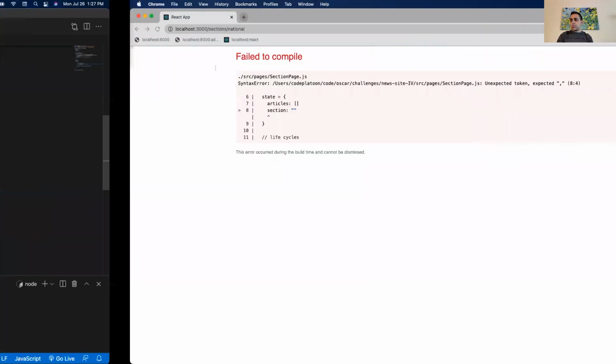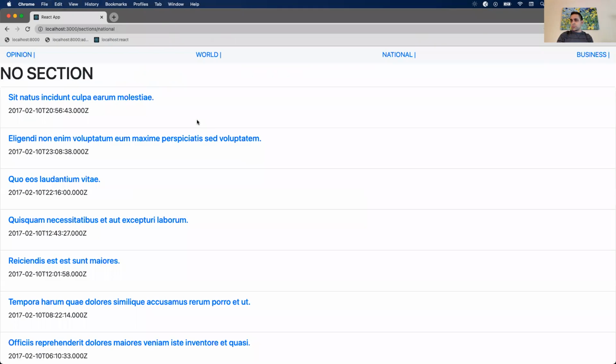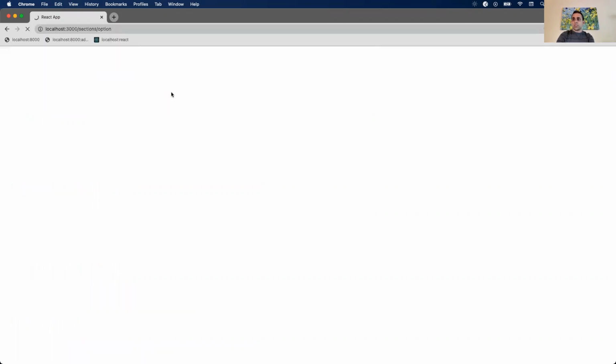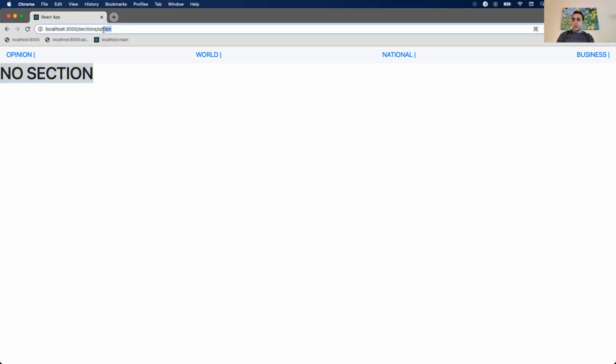So let's actually try this out. Notice I get no section here, even though I'm in the national section. Watch what happens. I guess nothing's going to happen if I go to opinion. Nothing's going to change. Why is nothing changing here? As in, why is my item still saying no section? It says opinion.